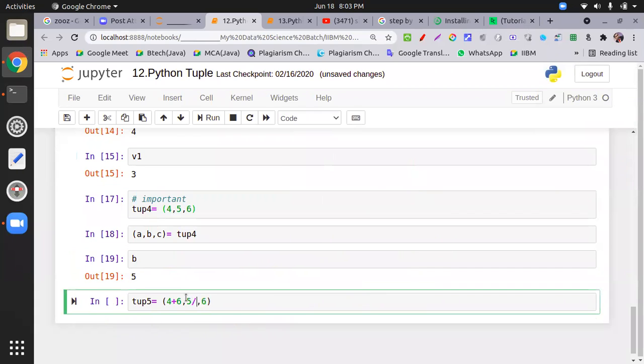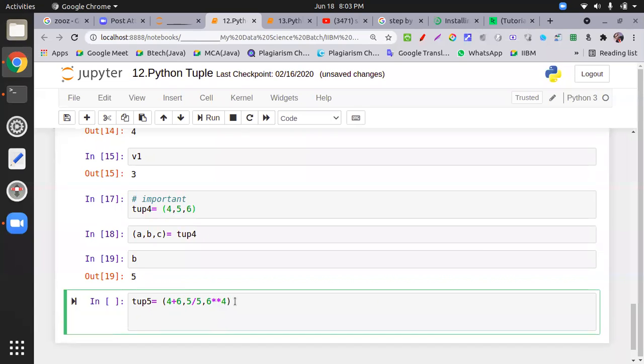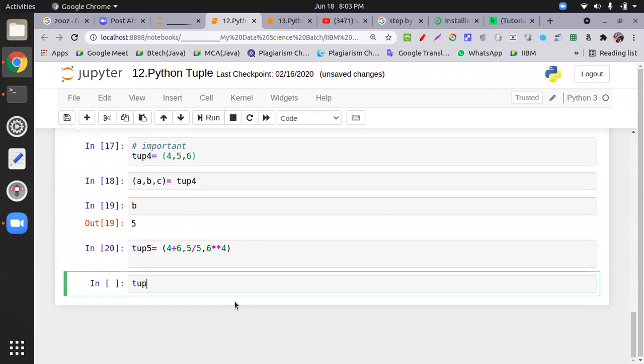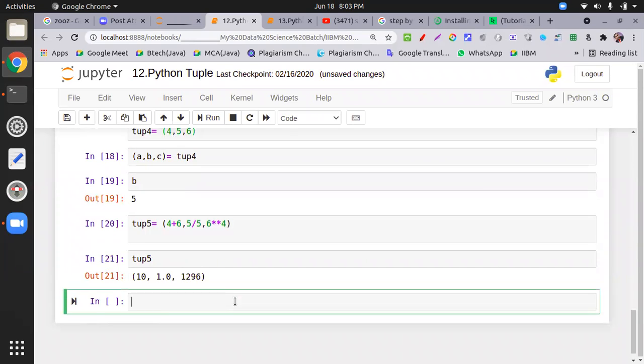More important good thing: if we have any expression like that, it will first solve the expression and then assign. So 4 plus 6 generates the first value, 5 upon 5 generates the second value, and 6. So a total of 3 values are there because these are comma separated values. All right. So if we print the tuple, check this thing.